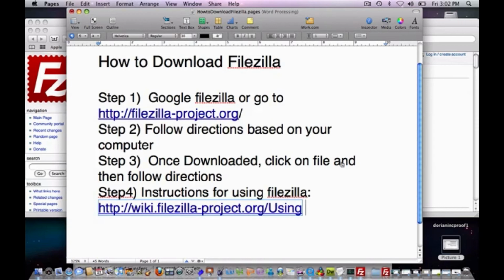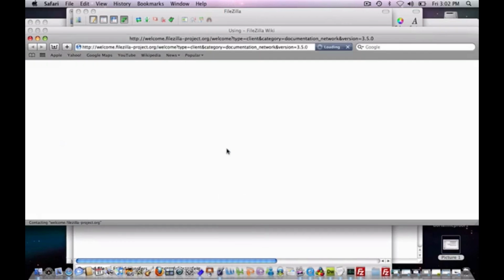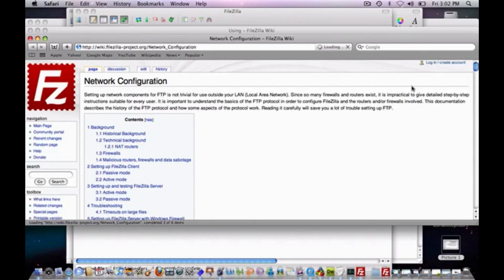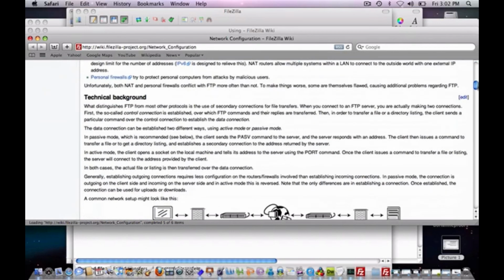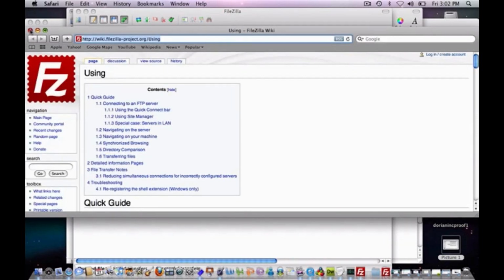Okay, so let's come back here and let's click on configuring. And again, there appears there's going to be directions for how to do it. And I don't even think you'll need any of this. You won't need any of that. So let's just close this window so nobody gets confused.